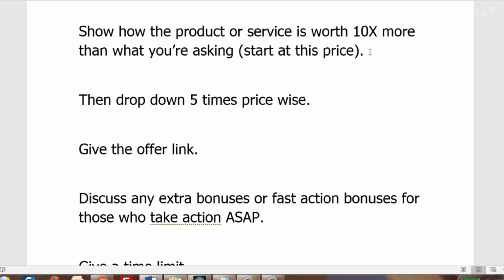We're not going to charge you, and then start decreasing 5 times down. So $10,000, could be worth it, but we're not going to charge that. We're not going to charge $9,000. We're not going to charge $7,000. We're not going to charge even $2,000 or $1,000. But today, and only today, during the special launch, you can get it for something like $497. And then give the offer link.